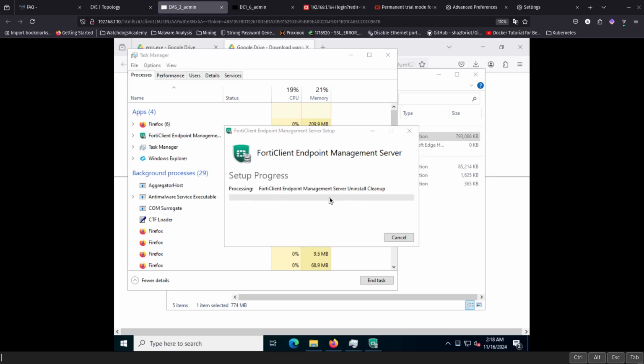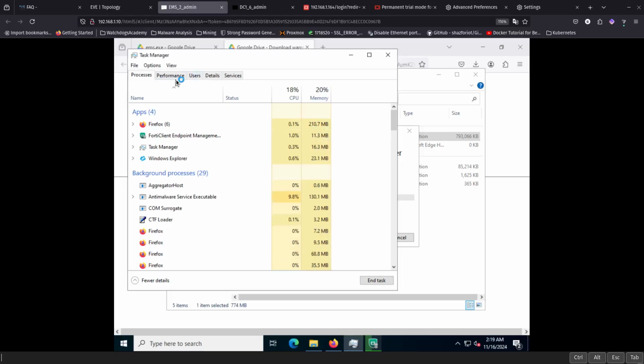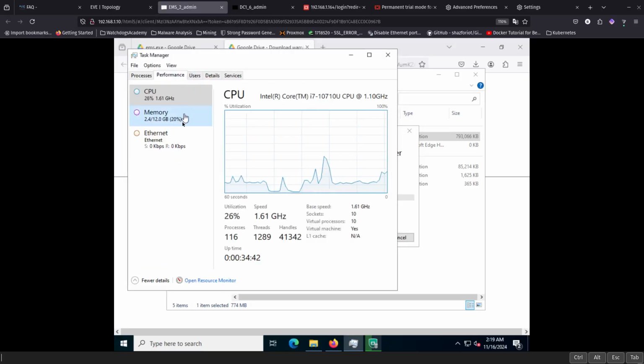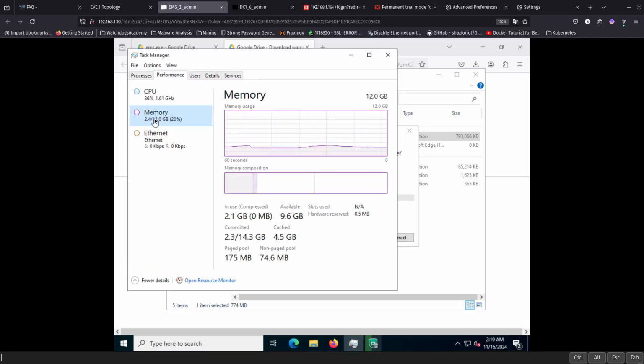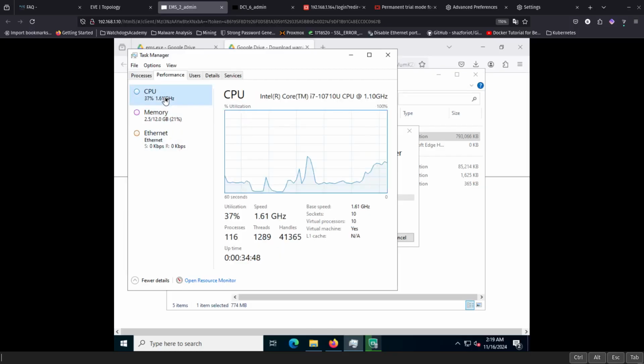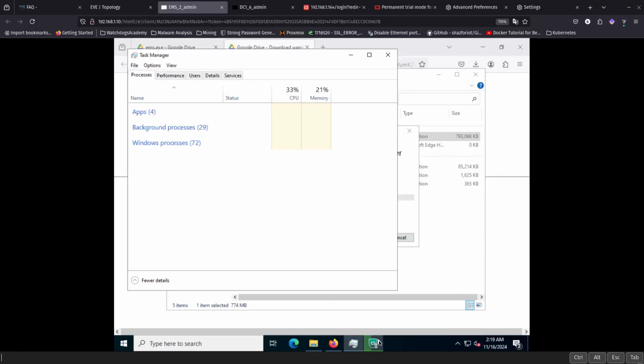So let's wait for this to finish. With what I have on this machine, I think I have my CPU up to like 12 and my memory up to, I think, 14 or 12. I mean, you don't really need that much. Yeah, you can see it over here. My memory is 12 and CPU, I got a couple CPUs in here just so that it goes a little bit faster.